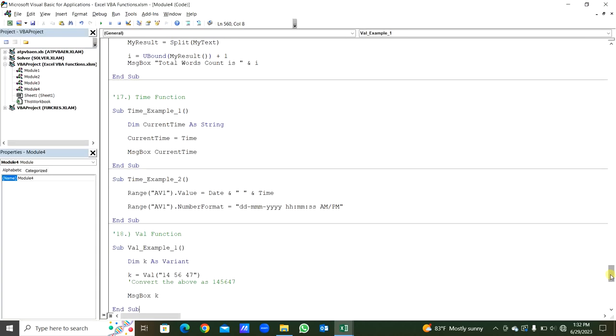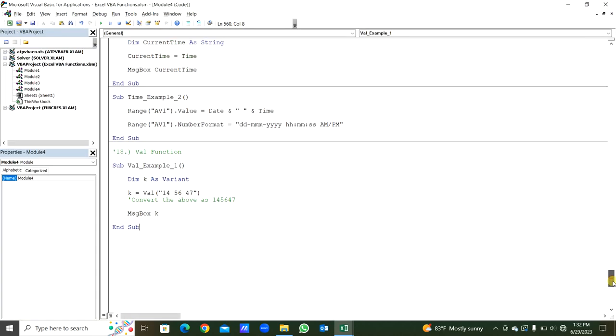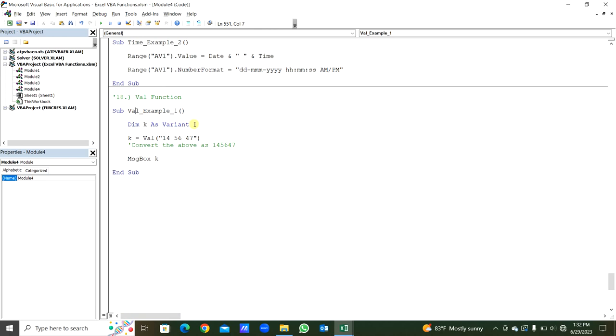This is a value function. We will see that variable declaration as variant, then we will assign to the variable value val. Within brackets we are writing some numbers within double quotes. The result will be in the message box, these numbers.